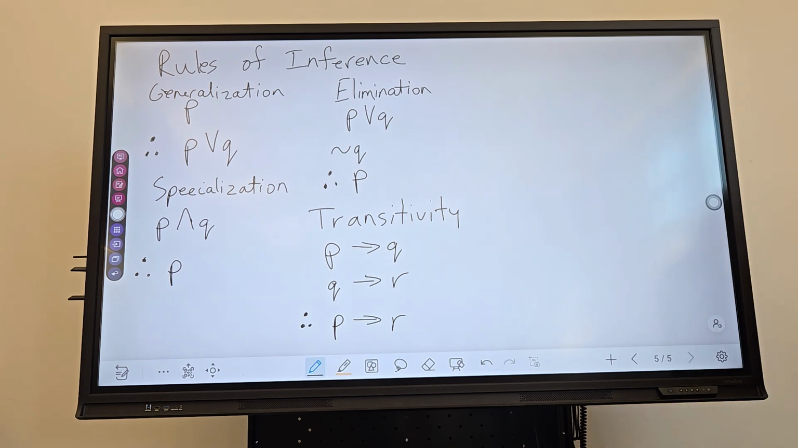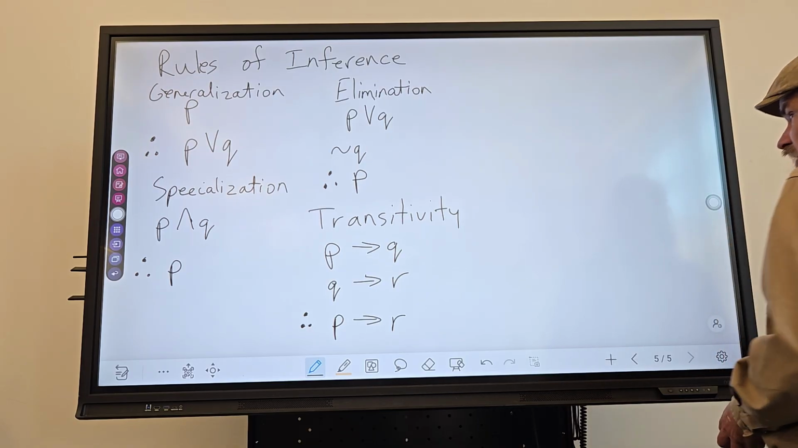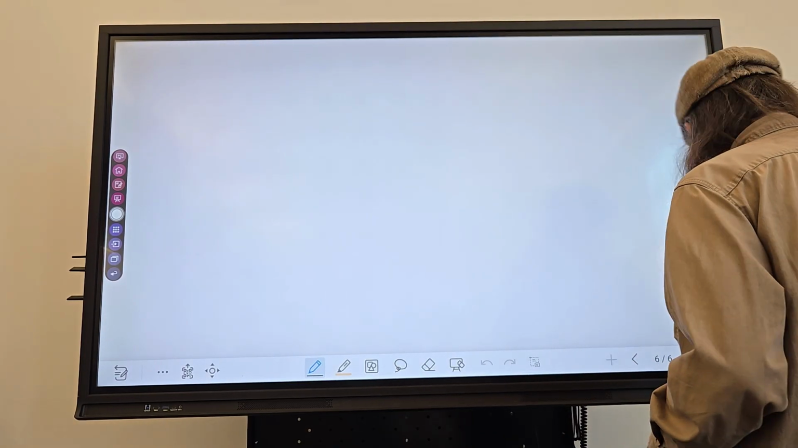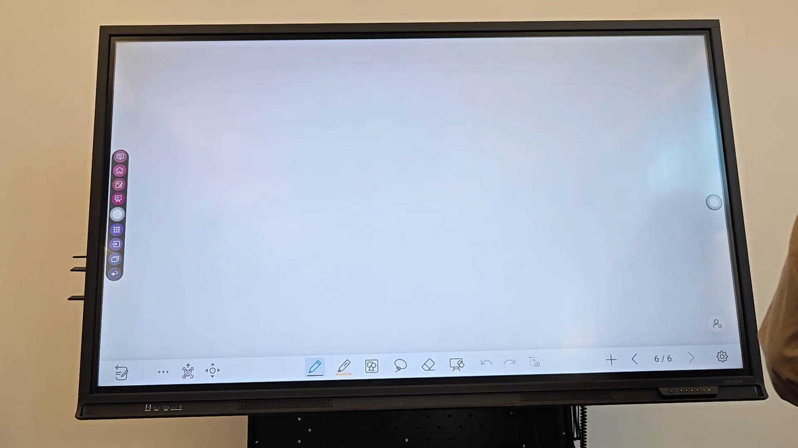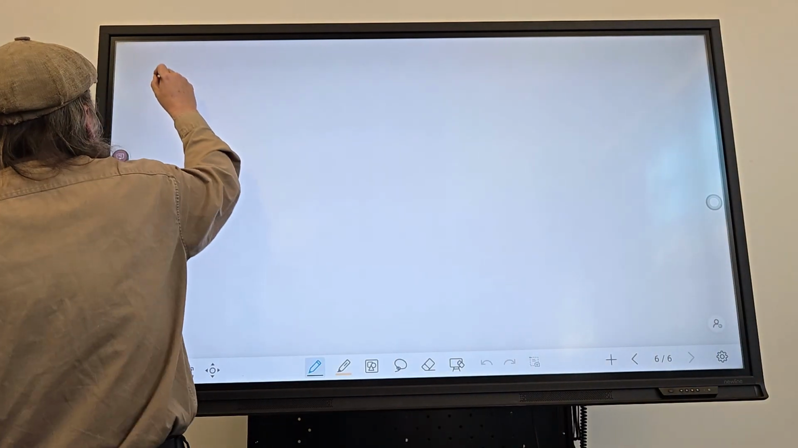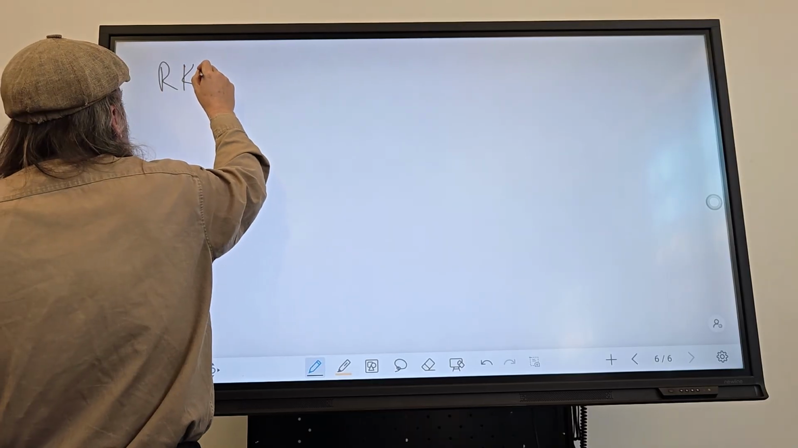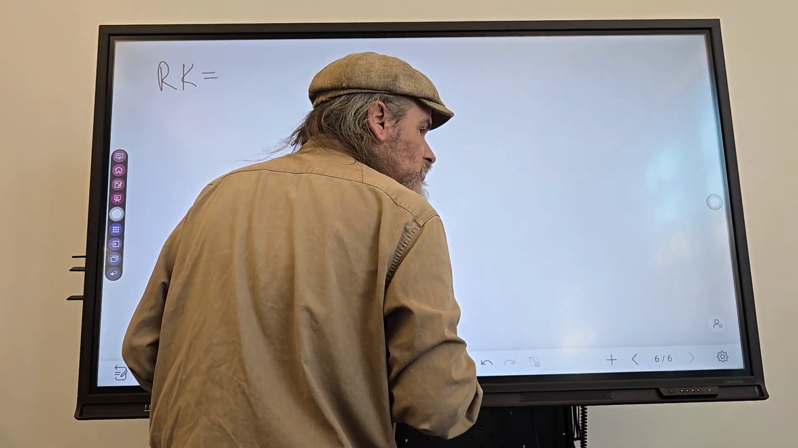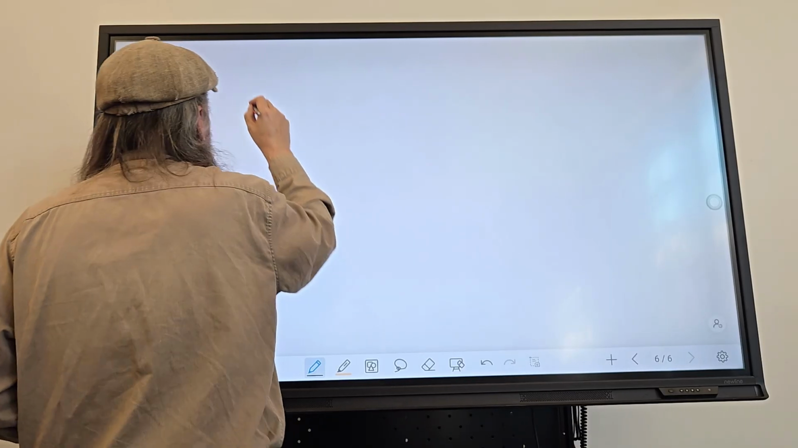Nice big example. You are about to leave for class in the morning and discover that you do not have your glasses. You know the following statements are true. I'm going to say RK is reading my notes in the kitchen.